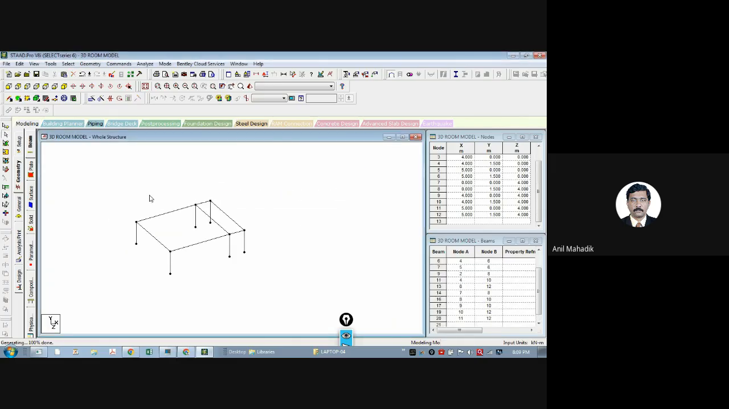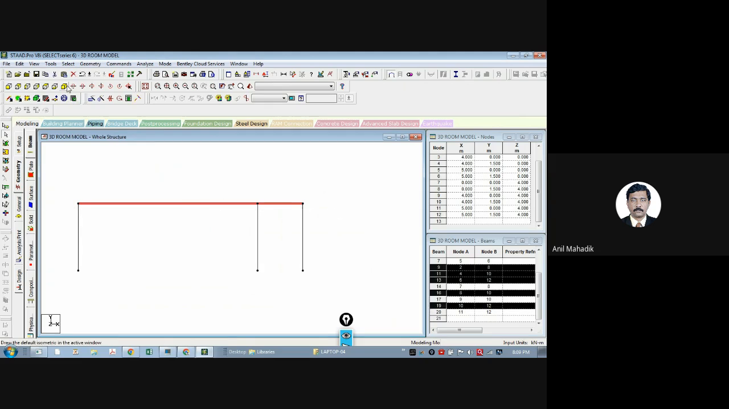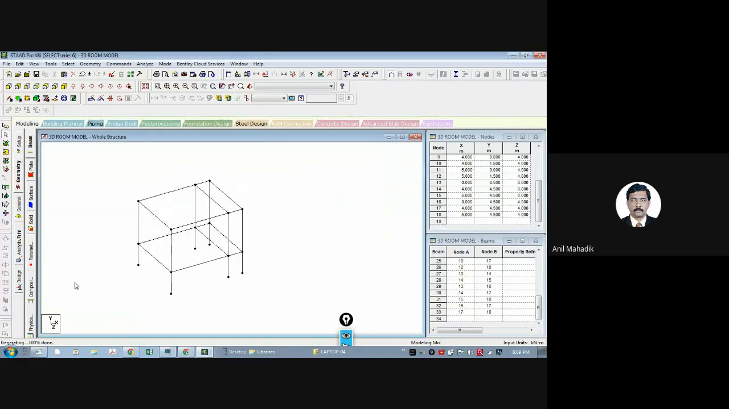And I will prepare the first floor also. So select the, yeah, now while selecting, either press the control button like this, and select the floor, or you can go in the front elevation and use the cross window like this. So within this, all the beams will be selected. And translation repeat in Y direction at a distance 3 meters. Link steps. Yes.